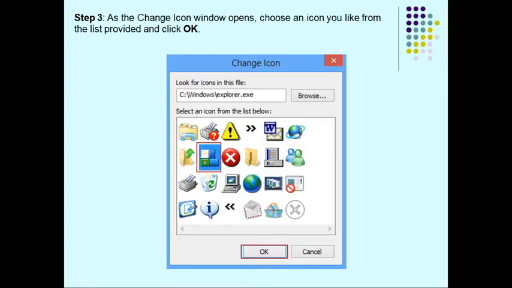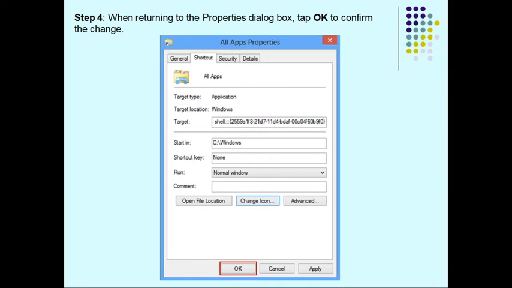Third step, as the change icon window opens, choose an icon you like from the list provided and click OK. These are the icons. You have a list of icons which can be used for changing the shortcut icon. From this you can select one, and then you have to click on the OK button. When returning to the properties dialog box, tap OK to confirm the changes. You have to say apply and then say OK for confirming the changes.